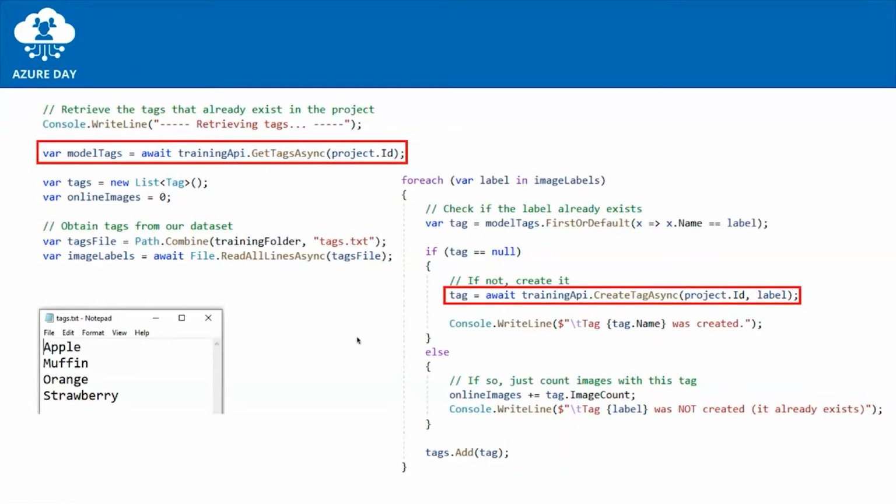Okay, now what we have here. Back to our project with the SDK, we get a reference to the tags that are created with get tags async, and then we create a tag if it does not exist. Otherwise, we just obtain the reference. Since I have been running this project, the tags already exist. I also create a tag txt file with all the categories that are relevant for our object detector. So the important methods here are get tags, to know which ones are already created, and if the tag does not exist, let's create it.